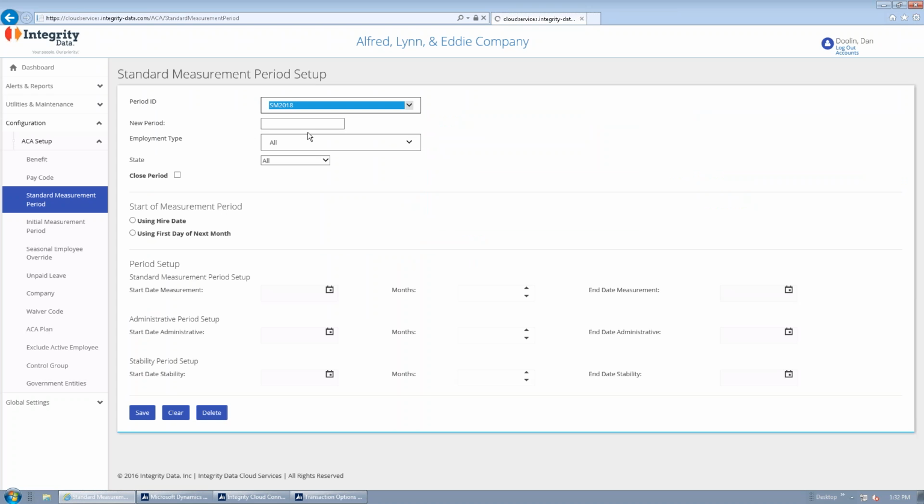So first, let's set up the standard measurement period. Of course, this sets up your testing cycles for variable hour or part-time employees. I've got one set up here, and this is set up basically on a calendar year plan year. So the stability period coincides with your plan year. In this case, all that coincides with the calendar year. If your plan year begins in July, for example, then you can certainly set this up to be 7/1 to 6/30 and so on, and backfill from there.